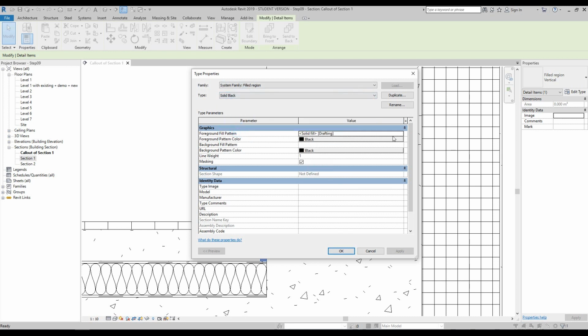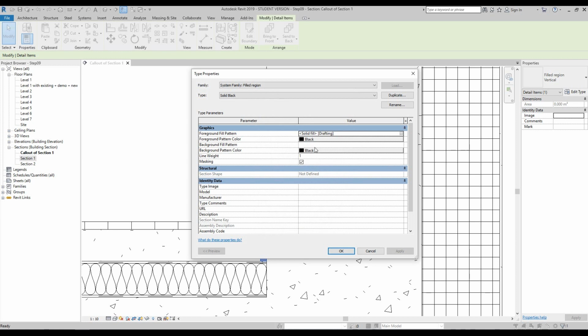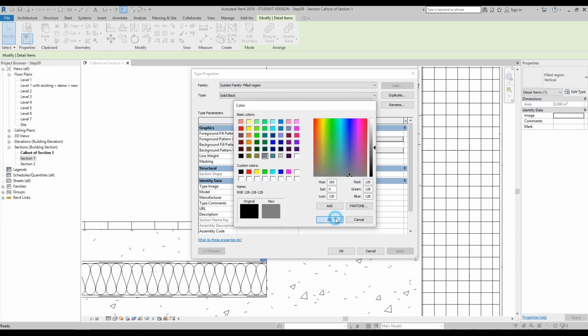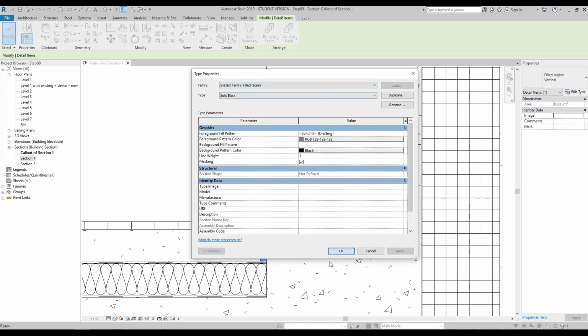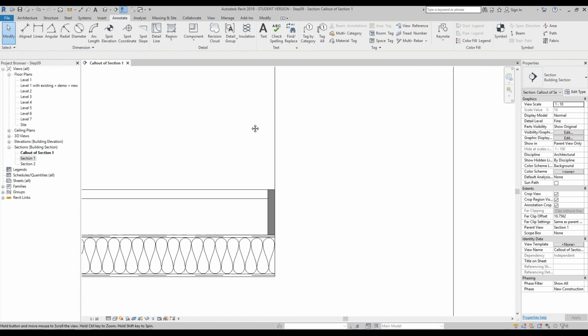And what we can do is we can change the filled pattern to solid fill, press OK, and if you would like, you can do the foreground pattern as a dark grey, even though it says solid black, but this is just to show you. And then press OK. Once you've done that, press in negative space and you'll see exactly what we've done.